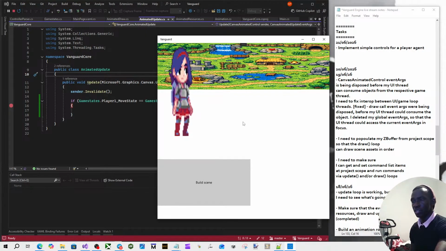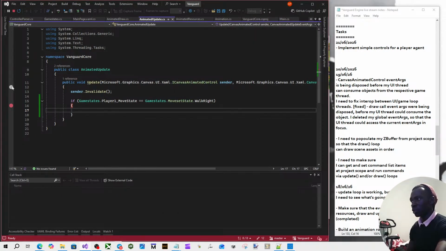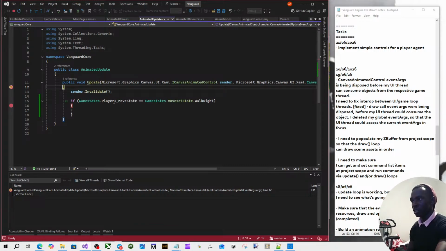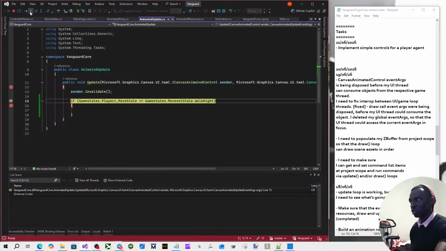Okay, so we've got our placeholder scene. Let's see if we trip our break. Hey, nothing happened. Okay, let's see what's going on here. First, I want to make sure my update loop's running. There it is. I'm going to check my game state for my player move state.